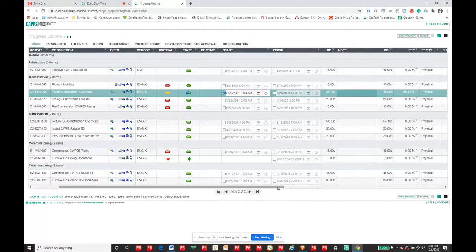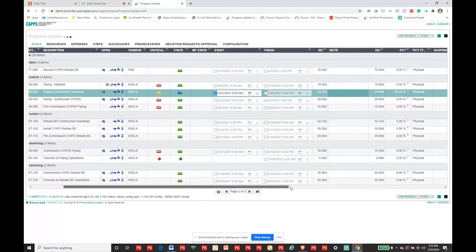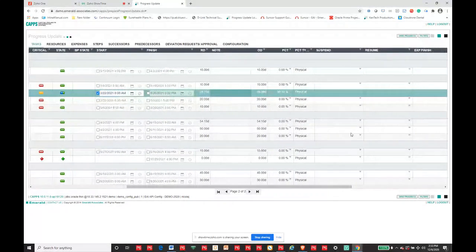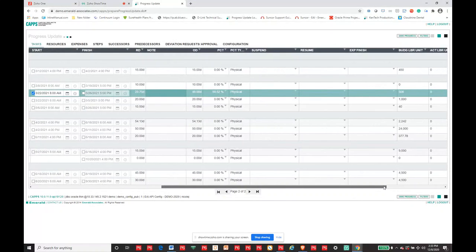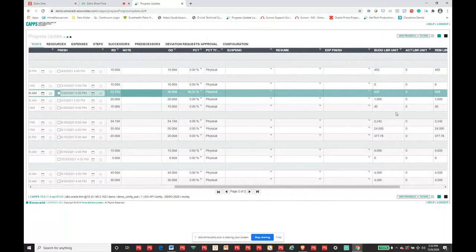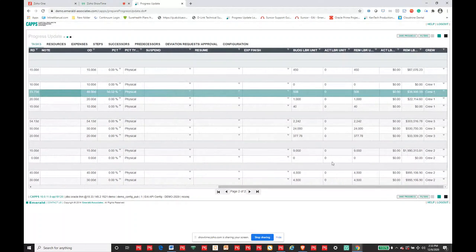Now, if I look a little farther over on this particular activity, if I need to suspend or resume that activity, I've got access to those two dates in the columns. I can also put an expected finish on it. I can put updates to my labor units for my labor resources.